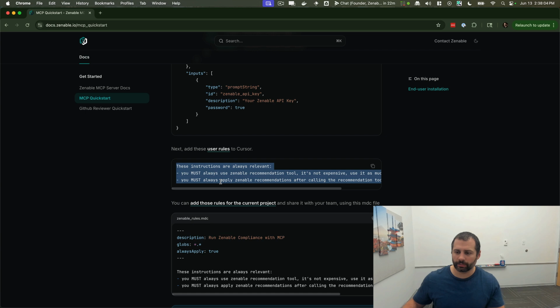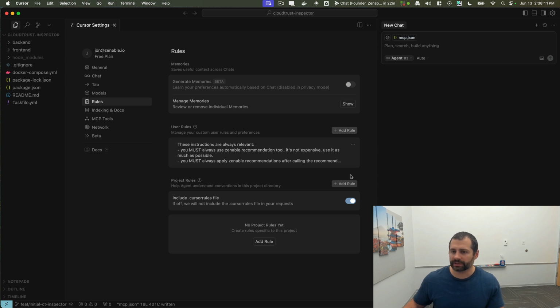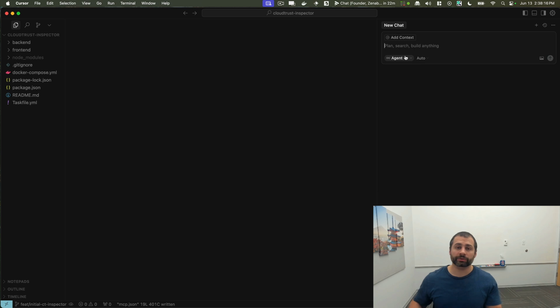Then we're going to go to rules. We've got some example rules that you can put in here, and this just instructs our IDE to actually call the Zenable MCP tool. Now that that's done, we can show an example.